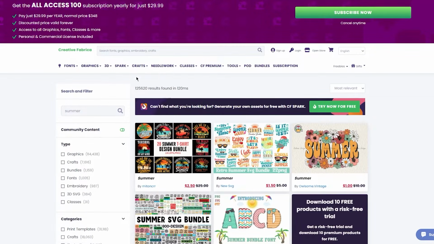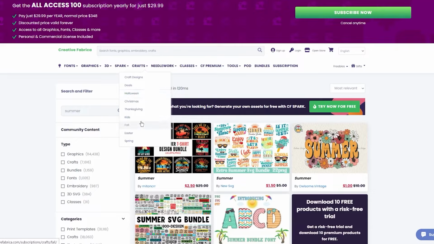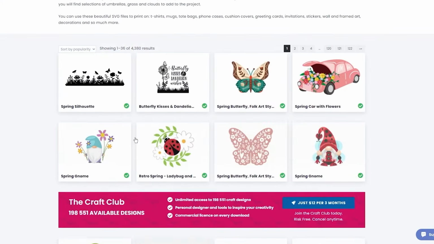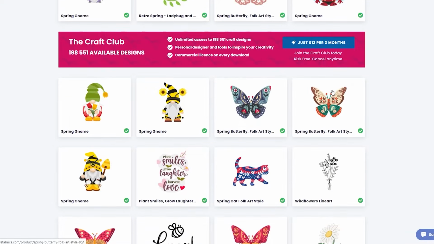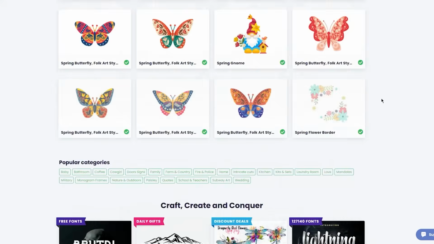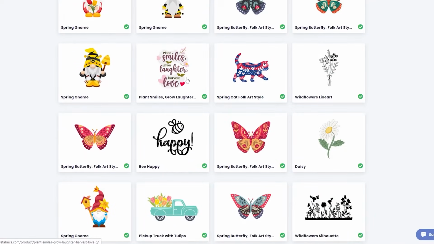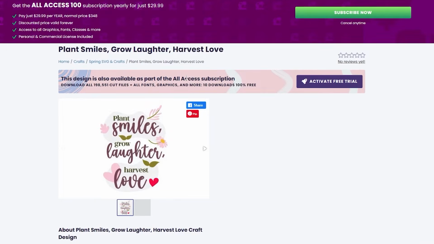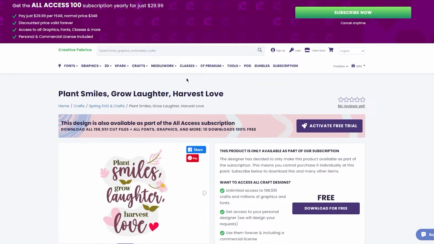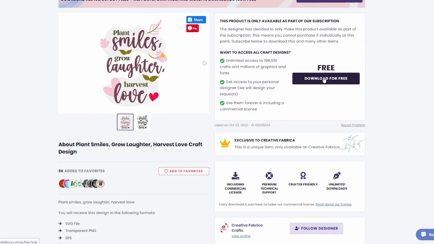Now, moving on, do make sure to check in crafts. So let's say in crafts, we're going to go with spring. Once you go in spring, as you can see, you get these different crafts that you can download for yourself. It's a spring theme, and who doesn't like a spring themed t-shirt? Obviously this is more on the feminine side, so let's go with this design. And once you go with that, as you can see, you can download it for free.